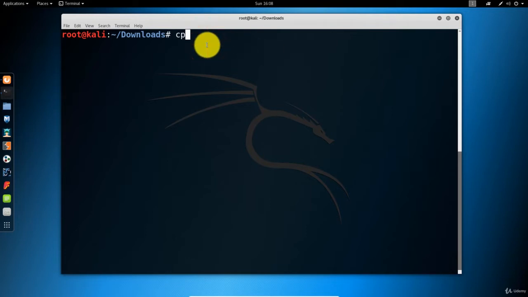So cp -r, name of the folder for SQLi Labs, /var/www/html.